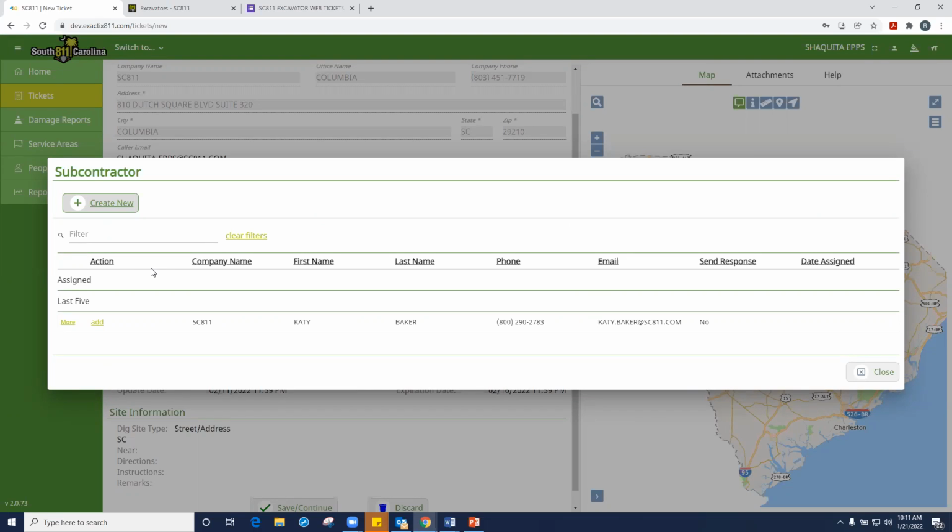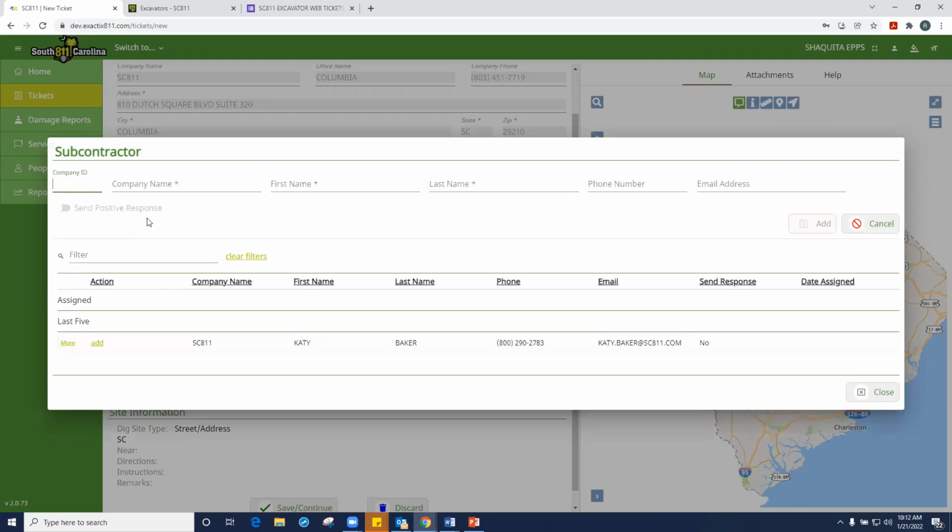Now, when adding a subcontractor, you hit that button and the subcontractor box pops up. As you can see, it'll list some that I've already used previously. I can either add them or I can create a new one. Company ID does not have to be filled out by the user, or the user does not have to know that. That will be filled out automatically once you have selected the person that's going to be your subcontractor.